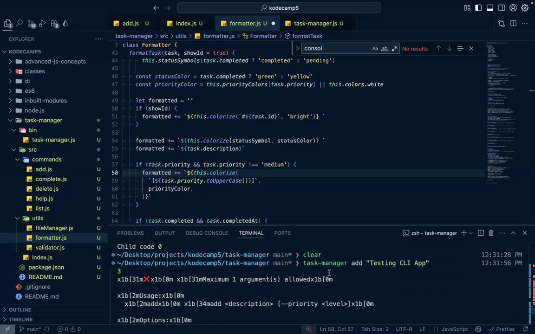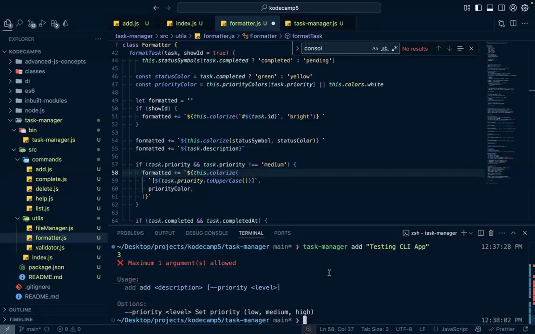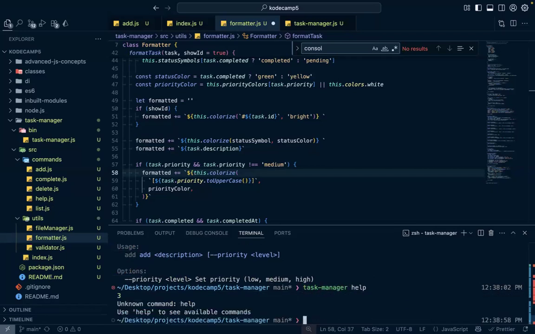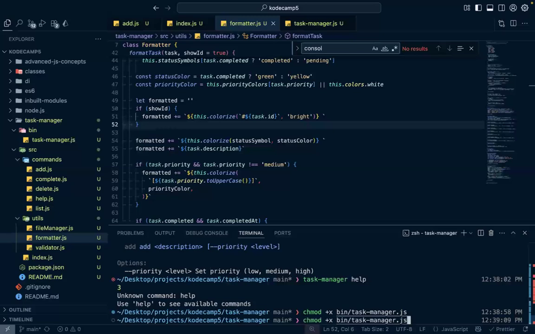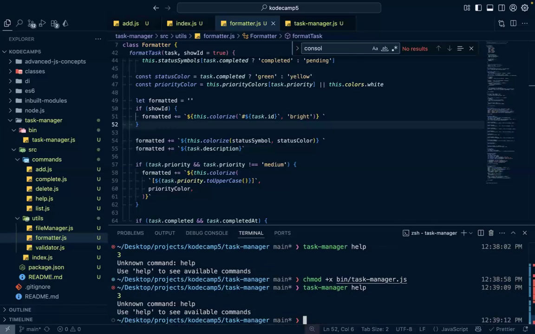So, in building a real world application, sometimes you encounter problems that you have to debug and debug and debug. Okay, but if we run task manager help, or non command help, use help to see available commands. Okay. So chmod task manager non command help. So we've got another error we need to tackle.